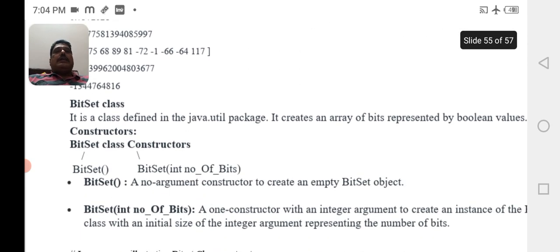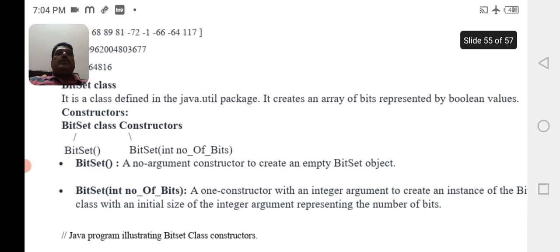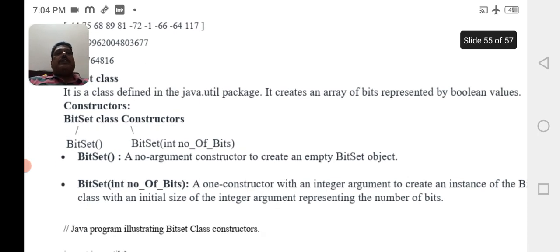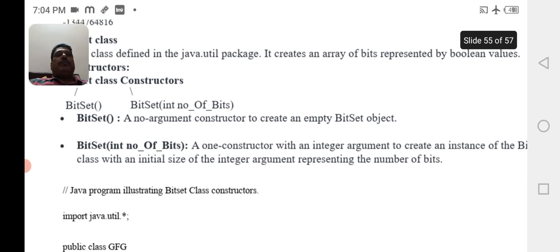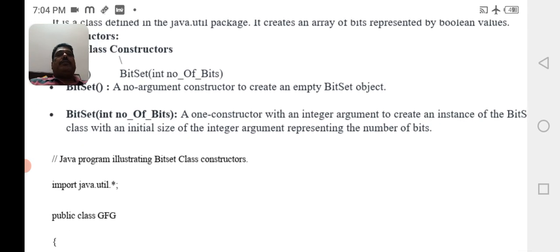And another class is the BitSet class. It is a class defined in the java.util package. It creates an array of bits represented by boolean values, and it has constructors: BitSet(), a no-argument constructor to create an empty BitSet object, and BitSet(int initialNumberOfBits), a constructor with an integer argument to create an instance of the BitSet.